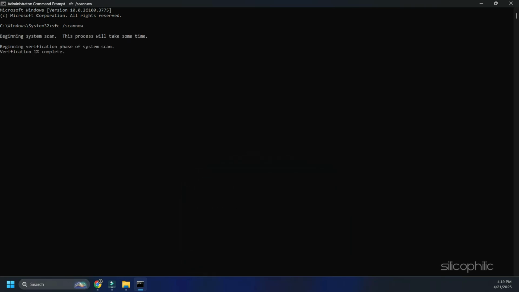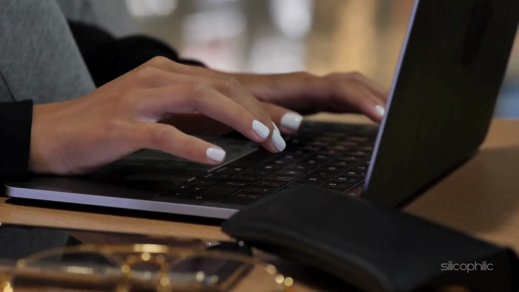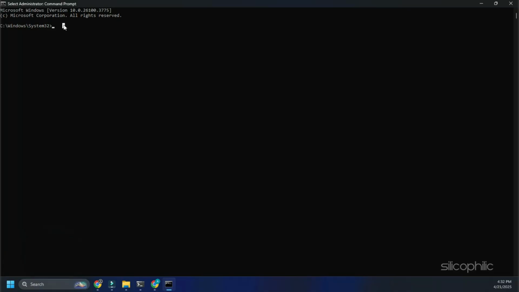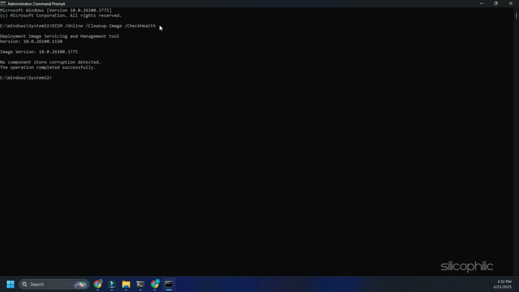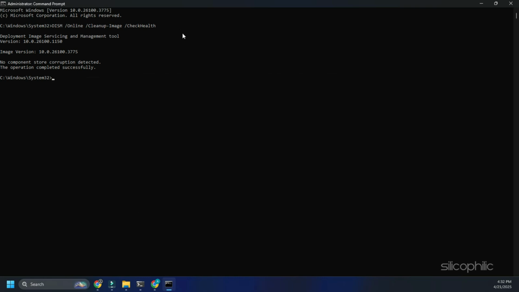Now, Windows will start the scanning process. Check if this fixes the error, or run a DISM scan. A DISM scan repairs the corrupted Windows images that can be responsible for the error. Open an elevated Command Prompt window, enter the command, and press the Enter key. Let the process finish. Restart your PC and see if the error is fixed.